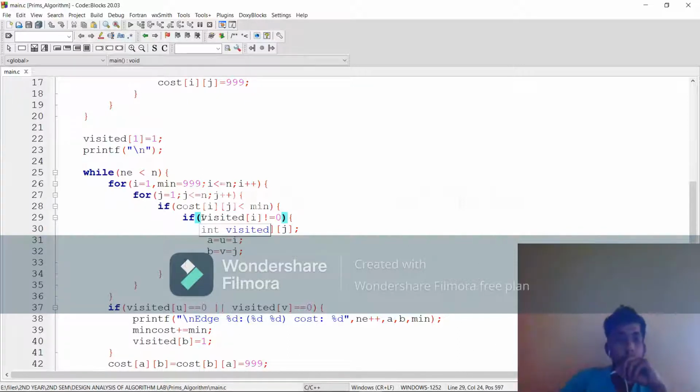In min value, we check visited of i is not equal to 0. Yes, it will be not equal to 0 in the case of i equal to 1, because for i equal to 1 we have set that. So in the first row it will go, and the if condition will be true. So min cost will store the cost of i, j, and it will set a equal to i, b equal to j, that means source and destination are stored.